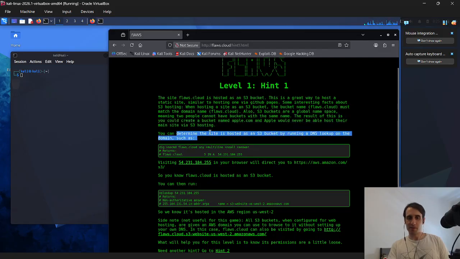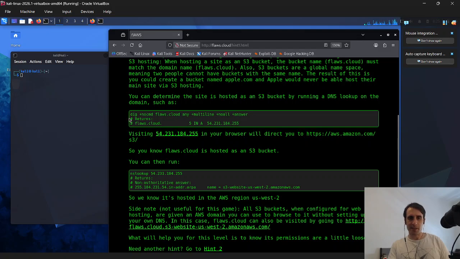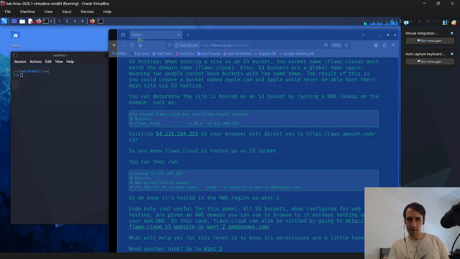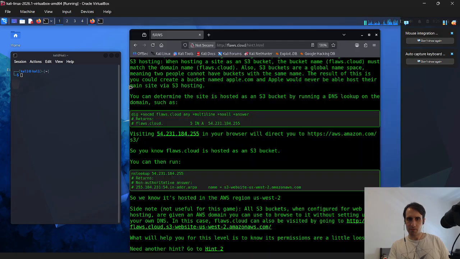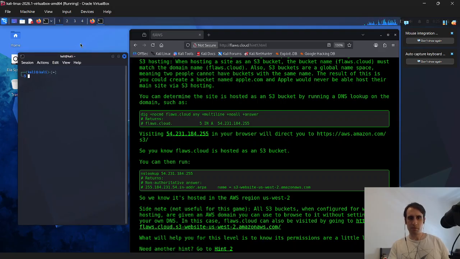You can determine the site is hosted as an S3 bucket by running a DNS lookup on the domain. I'm going to zoom in a little bit here because my eyes aren't what they used to be. Okay, so there's a dig command that they're doing. Let's go ahead and, that didn't do it. There we go. I guess that's better. I've got my terminal over here open as well. I guess I could copy paste this, but then I wouldn't remember the command as well. So I'll probably just type it out the old fashioned way. Probably going to script the command too.